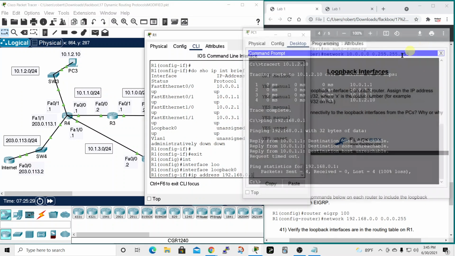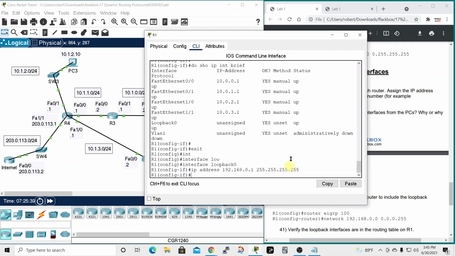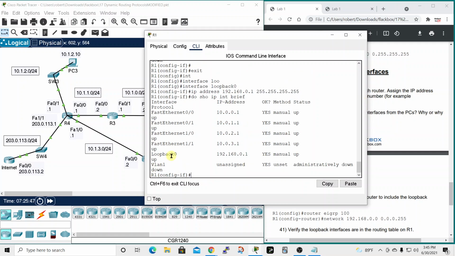And close this, right click, and open that up, and then give it a subnet mask of /32, so 255.255.255.255, and enter. And now when we do show IP interface brief, we should see it configured properly. There it is. Loopback on router 1 is 192.168.0.1, so that's correct.